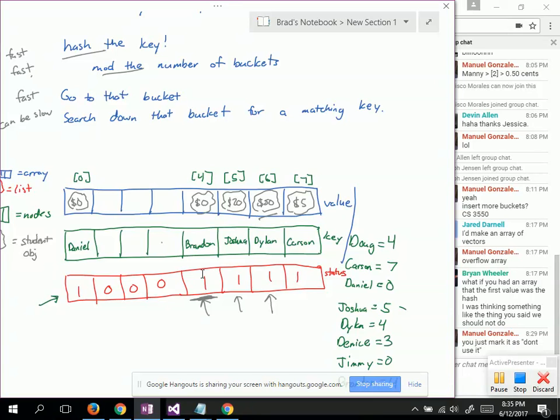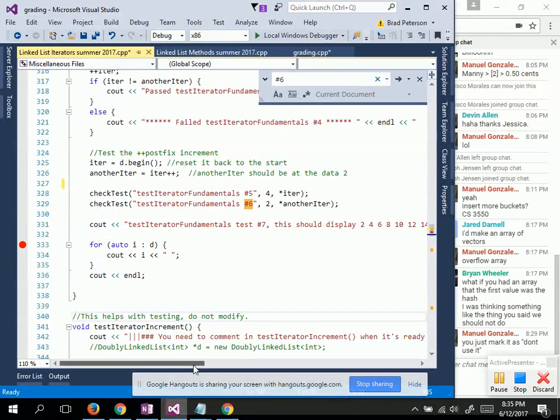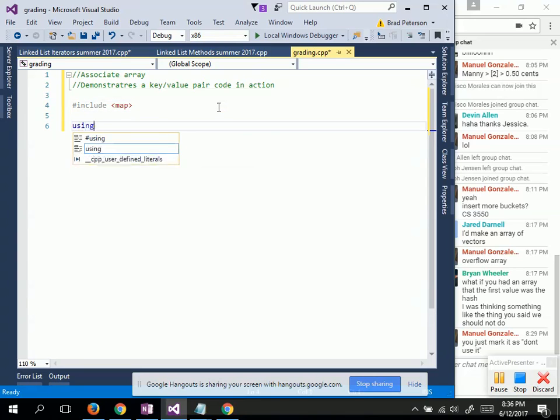All right. Let's show you associative arrays in use. Now, this is not necessarily a hash table, and behind the scenes it's actually using a tree, what I'm going to show you, but this demonstrates key value pair code in action. Behind the scenes, this could be hash tables. For our homework assignments, we will make this code work with our own hash table underneath the hood. But they're really fun. I'm going to include the tool called map.